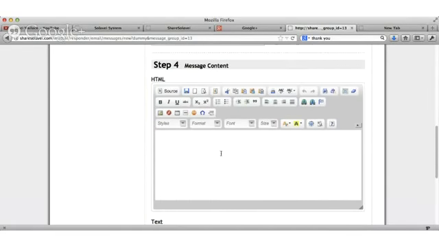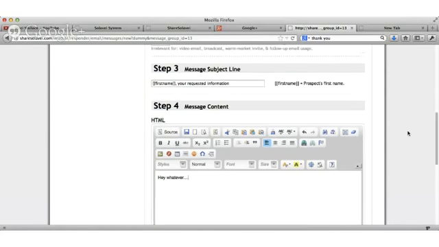And you'd come in here, and you can either copy the information from that last one that had all the pretty graphics, or you can just come in here and say, hey, whatever you want to say, right? And you put pictures in there, links in there, and customize it that way.